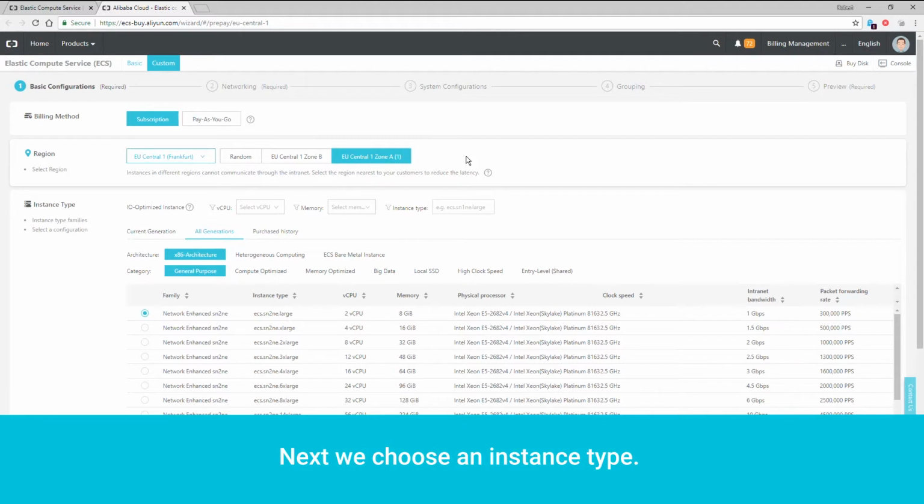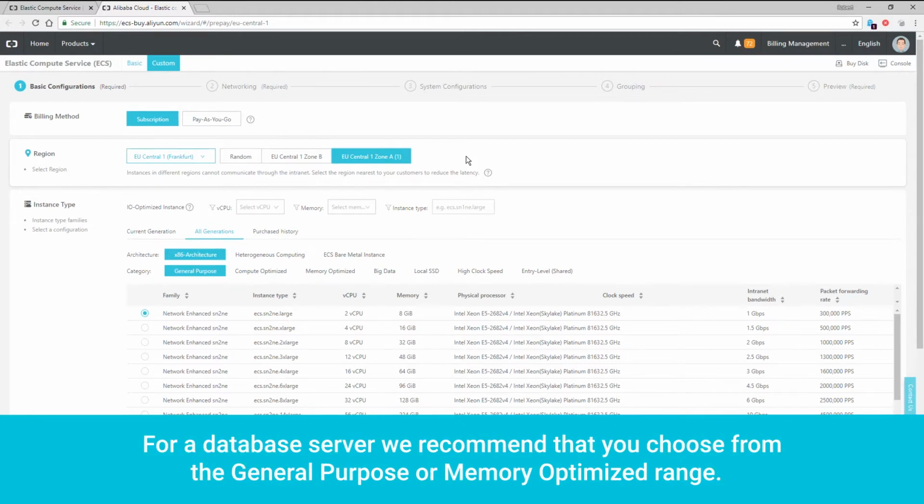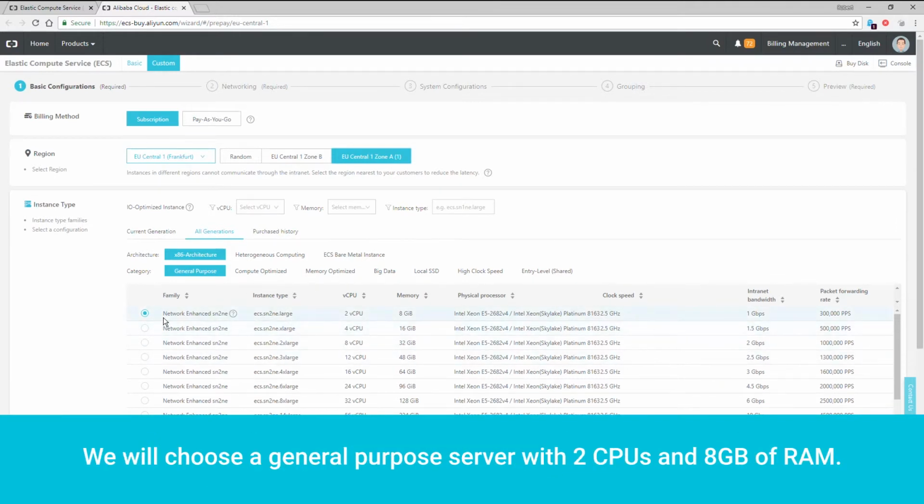Next, we choose an instance type. For a database server, we recommend that you choose from the general purpose or memory optimized range. We will choose a general purpose server with 2 CPUs and 8 GB of RAM.